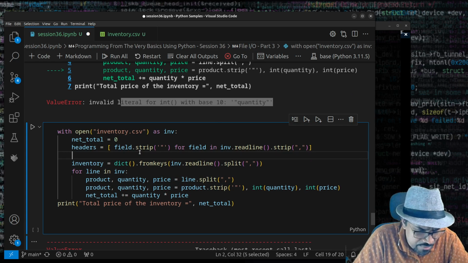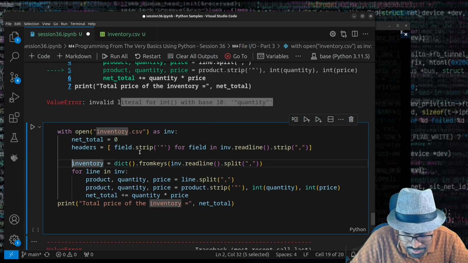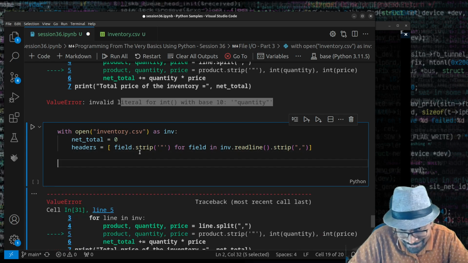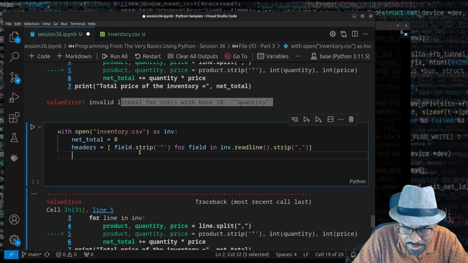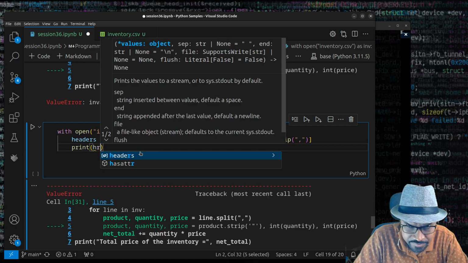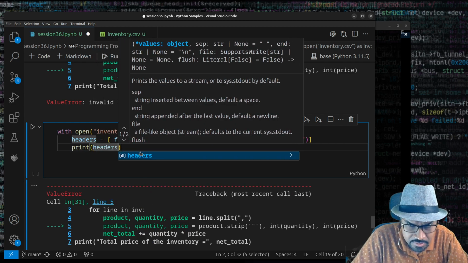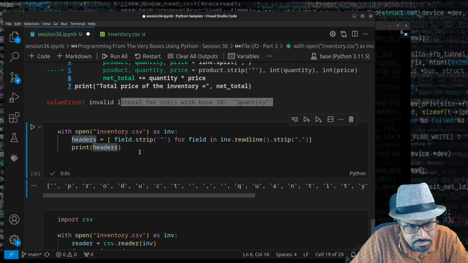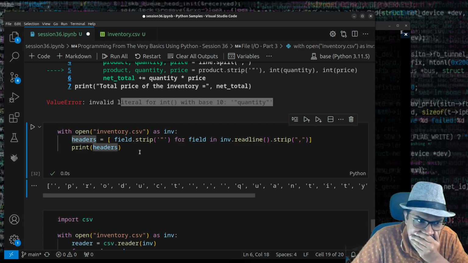Right now, I'll just print what this headers does. Let me get rid of all these things. I'm not really interested in reading inventory for now, so I'll just forget about net total. I'll print what headers is. Oops. Not what I expected.